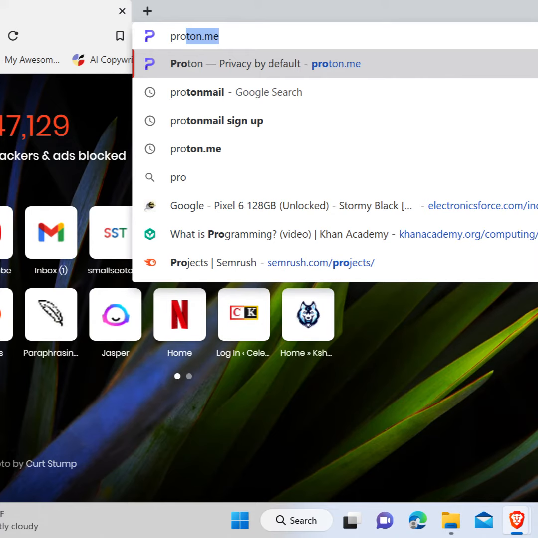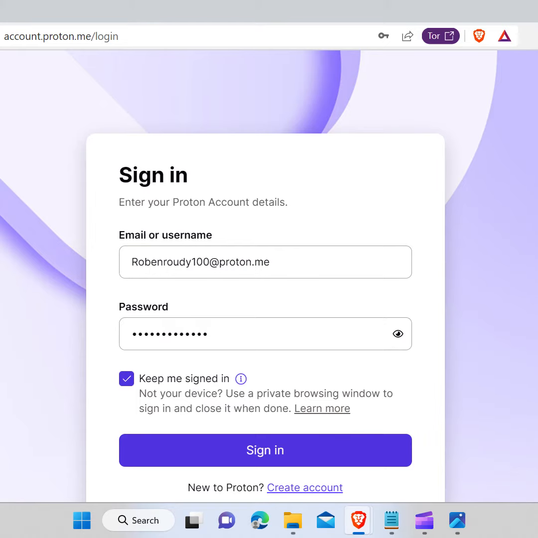So let's begin. To delete a folder on ProtonMail, you have to be logged in first. So log into ProtonMail by searching proton.me in the search bar of your web browser, and then sign in by entering your email and password.